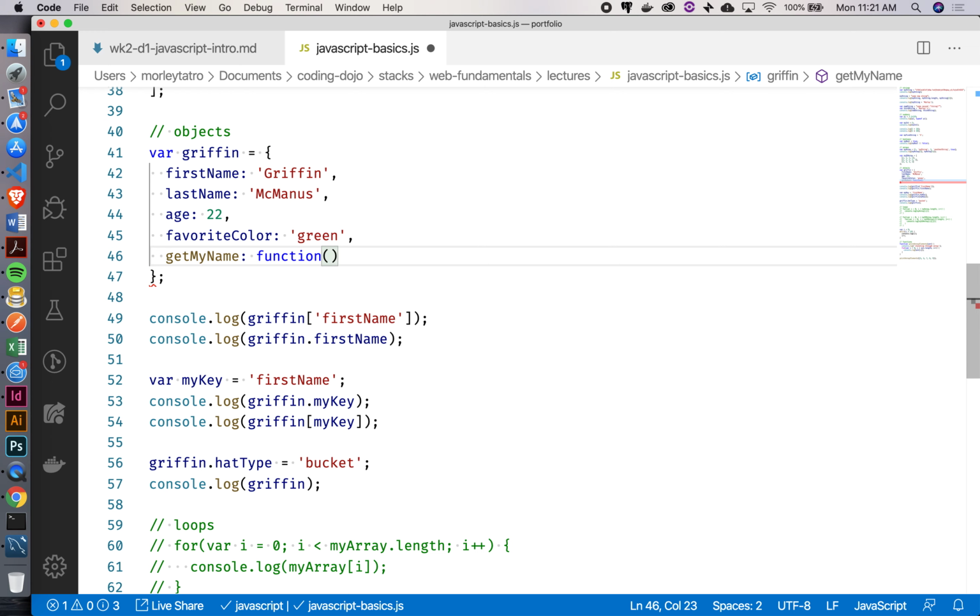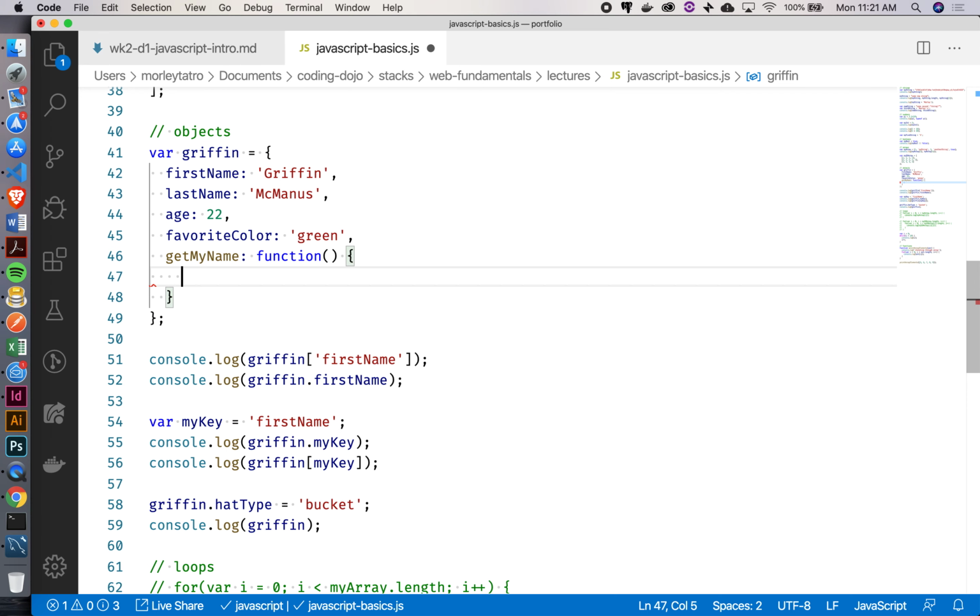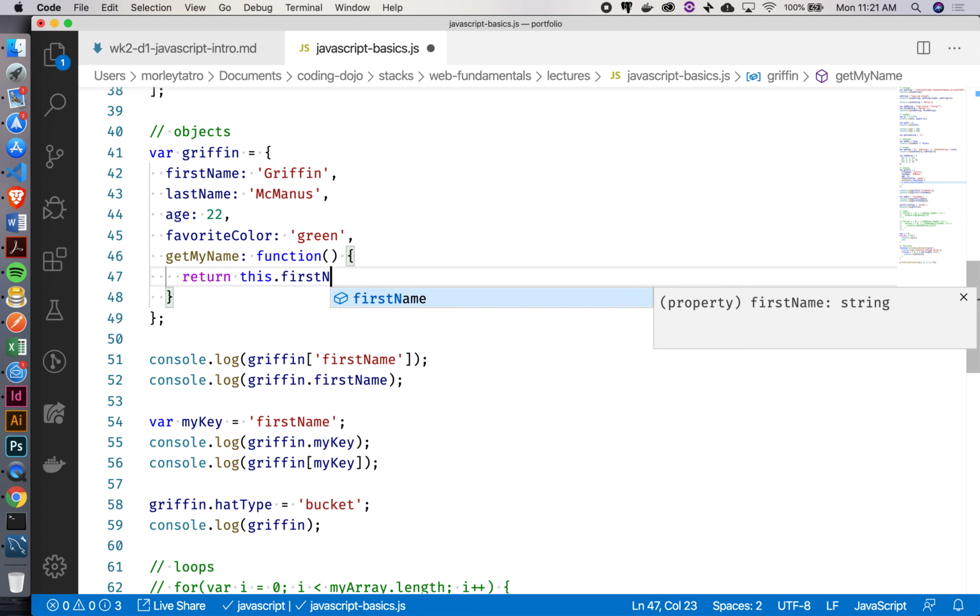Does our function need to take anything in? Yeah, you might think that it does. However, I do have access to these things already because I'm inside of the object. So let's try to return this out. Let's say return this dot first name. Does anybody know what this is referencing here?